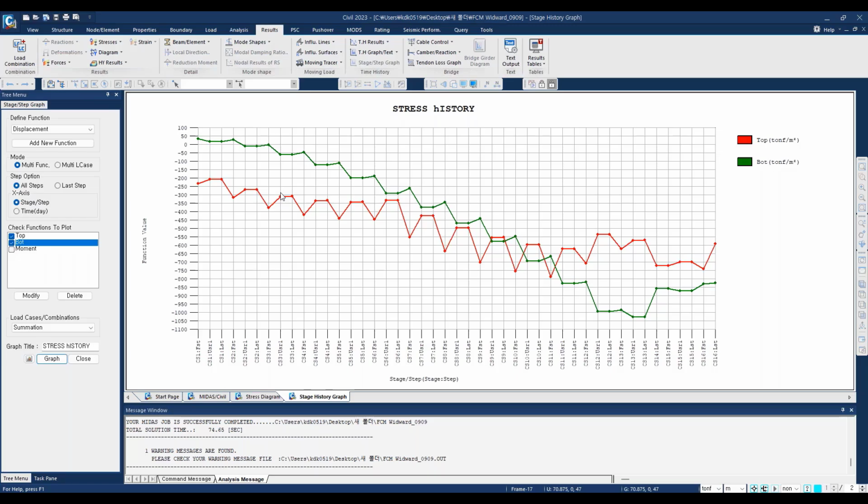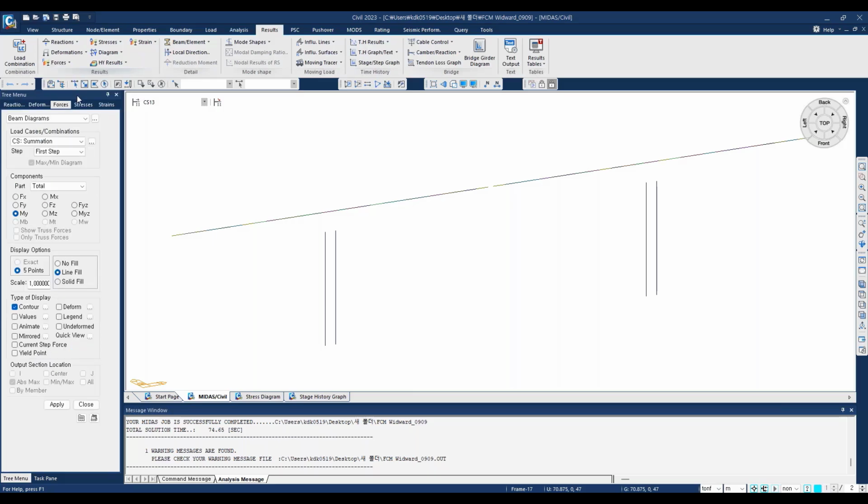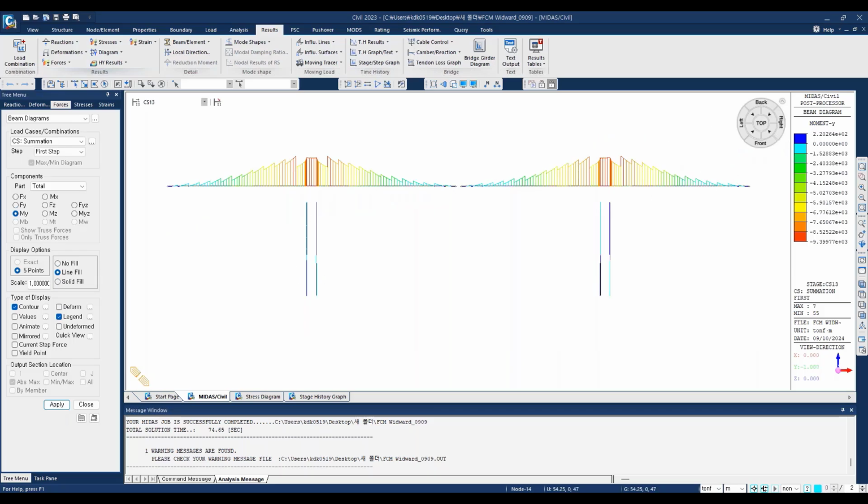So to check also for the moment, go to Result, then Reaction Force, and then Beam Diagram, and then you can select the load case you are going to take. Select the moment, and then you can take the legend, and then you click on apply. Then you have the graph of the moment. That's how you can check the moment at stage number 13, the construction stage 13.